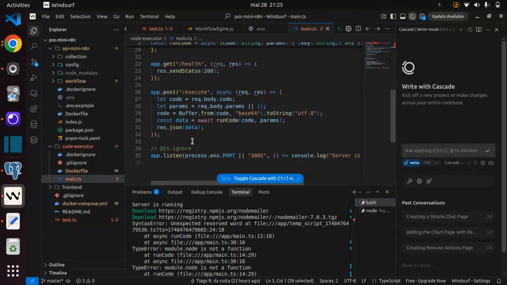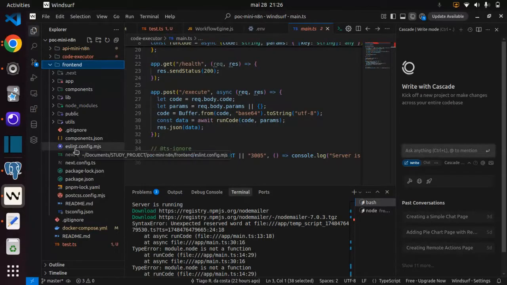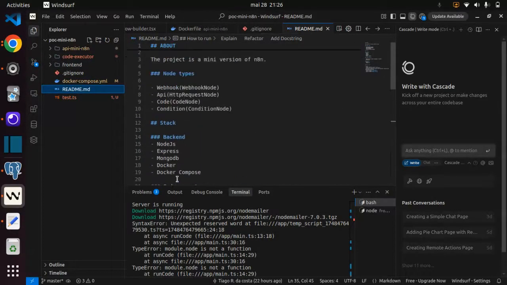So you can access this repository. Let me finish before I say how to access the code. Here you have a front end, which is a Next application. It's a simple application. My main focus was creating the workflow engine and making everything work, and creating a front end to connect the steps. And that's it. And here we have a Docker Compose and the README explains how to run everything.